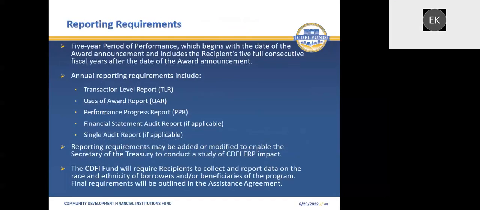Reporting requirements. The five-year period of performance begins with the date of the award announcement and includes the recipient's five full consecutive fiscal years after the date of the award announcement. Annual reporting requirements include the Transaction Level Report, or TLR, the Uses of Award Report, or UAR, the Performance Progress Report, or PPR, the Financial Statement Audit Report, if applicable, and the Single Audit Report, if applicable.